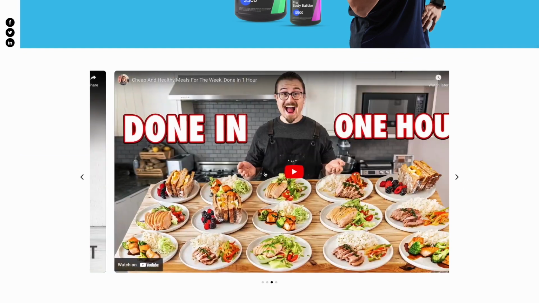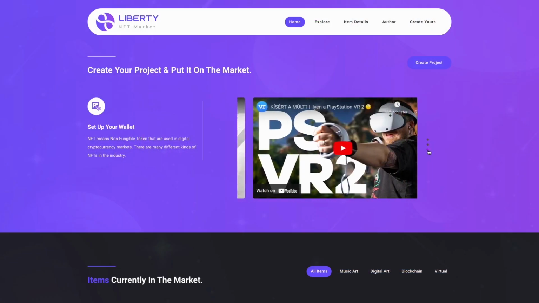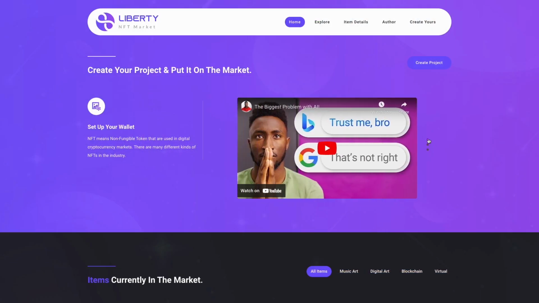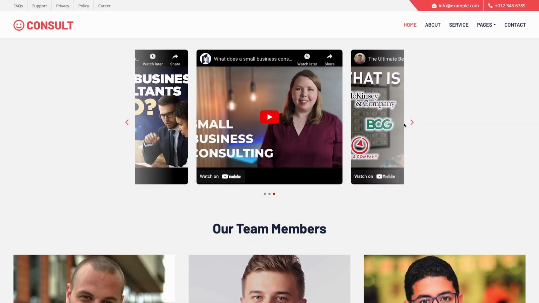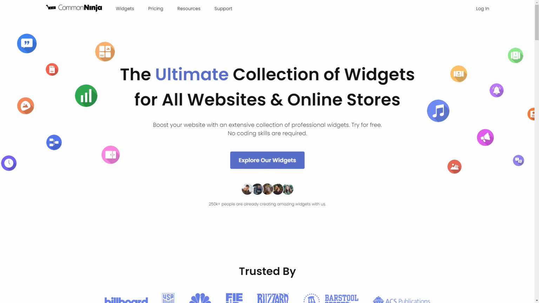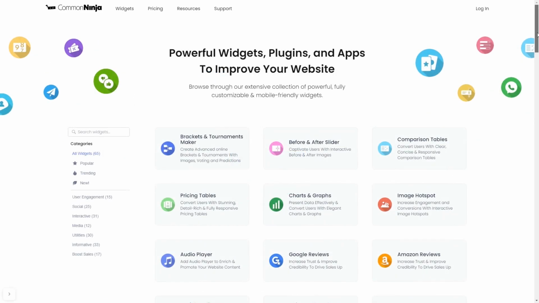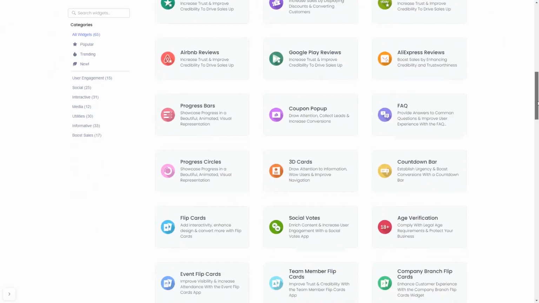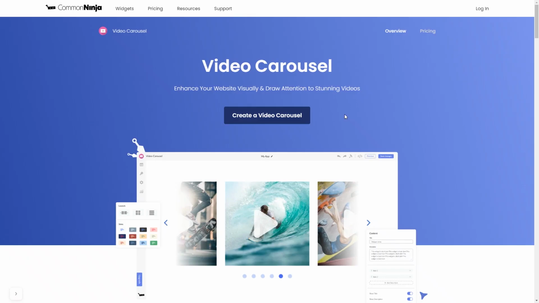The video carousel is a great addition to any website. To start, enter Common Ninja website. Choose your widget from our large collection of widgets. And once you've entered the widget page, click on the Create button to enter the video carousel editor.